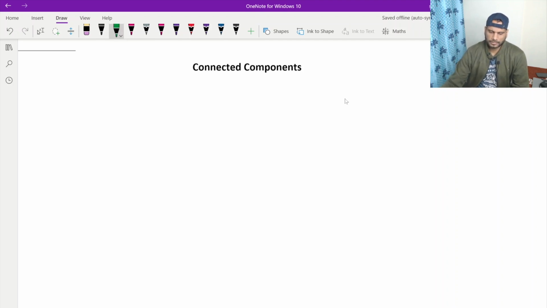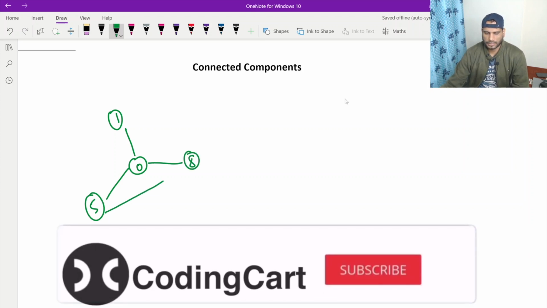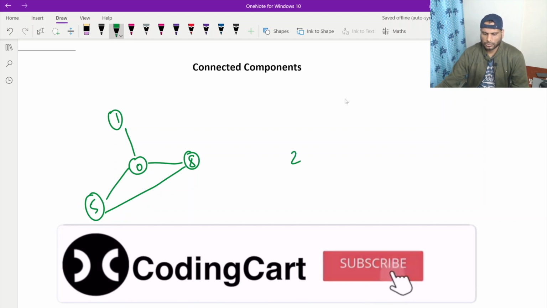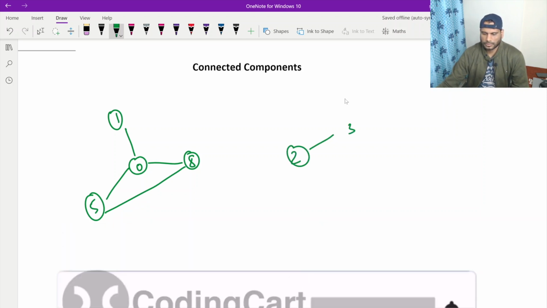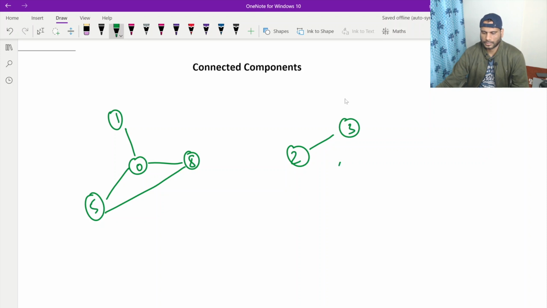We are given one graph. Let us suppose we have a node 0, node 1. 0 is connected to 1, 0 is also connected to, suppose, 5, and 0 is connected to 8, and 5 is connected to 8. Also 2 is connected to 3, and 2 is also connected to 4, and 4 is connected to 3. So you can see here, this is an undirected graph. The given example is of an undirected graph.